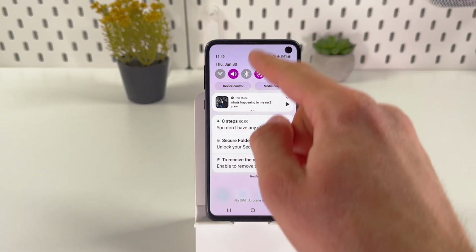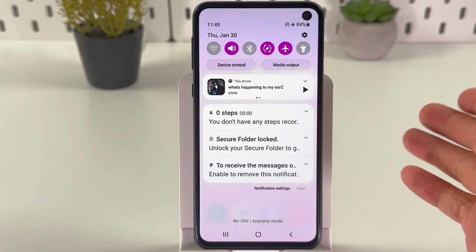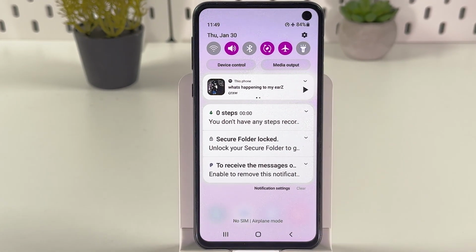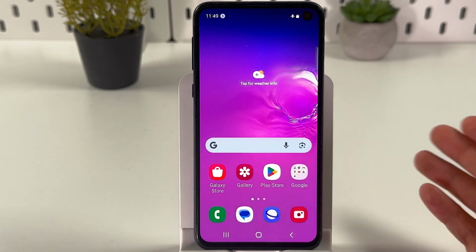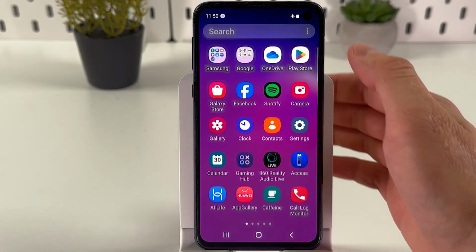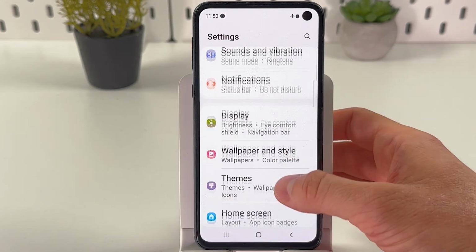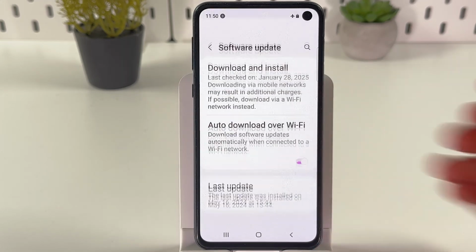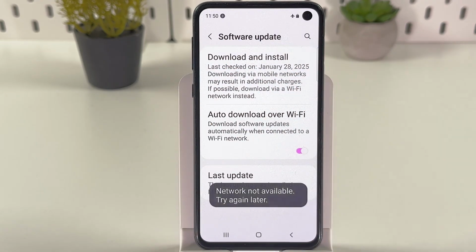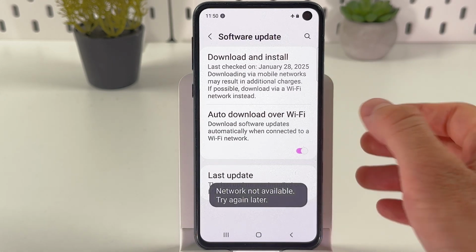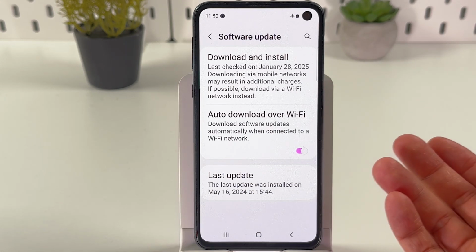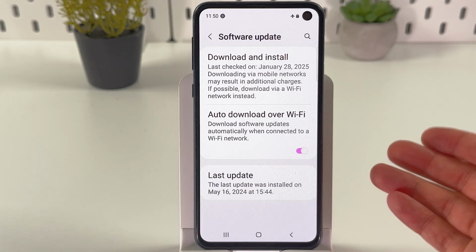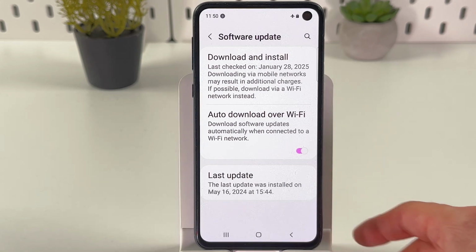If your phone is stuck in airplane mode, don't worry, here are some ways how to get out of it. So first of all, let's check for software updates. Open up your settings, scroll down to your software update section, press download and install. And if you have any updates, follow the on-screen instructions and do them.